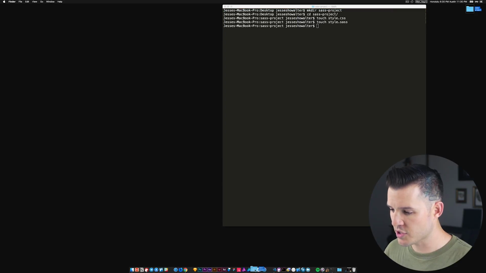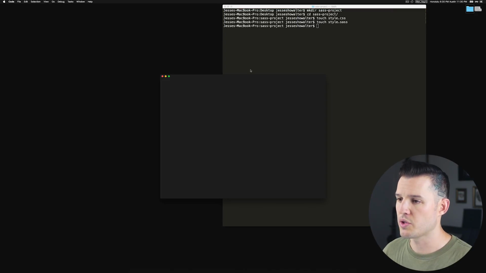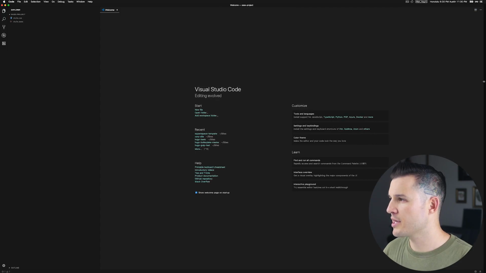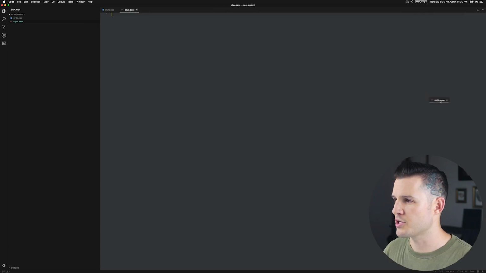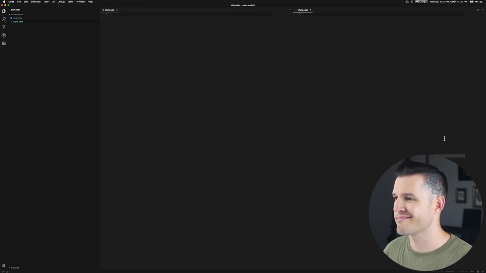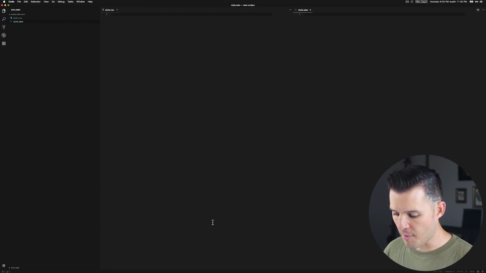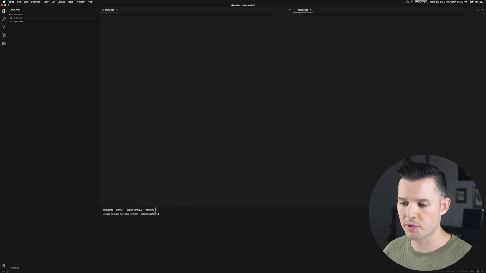I'm going to open that up using Visual Studio Code. Now that I have my project open in Visual Studio Code, I'm going to open up both of these style sheets so you can see that there is nothing in either one of them. I'm also going to open up the built-in terminal so we can put away our native terminal.